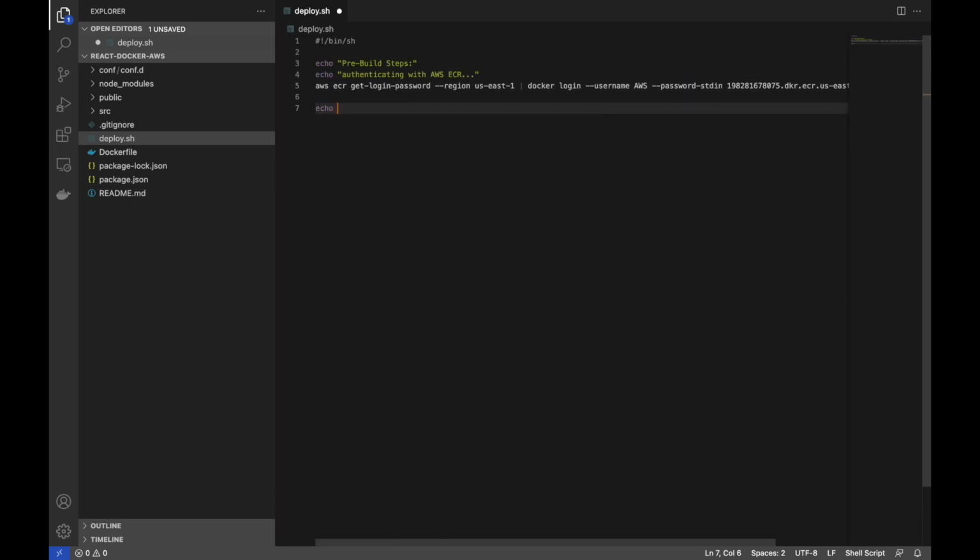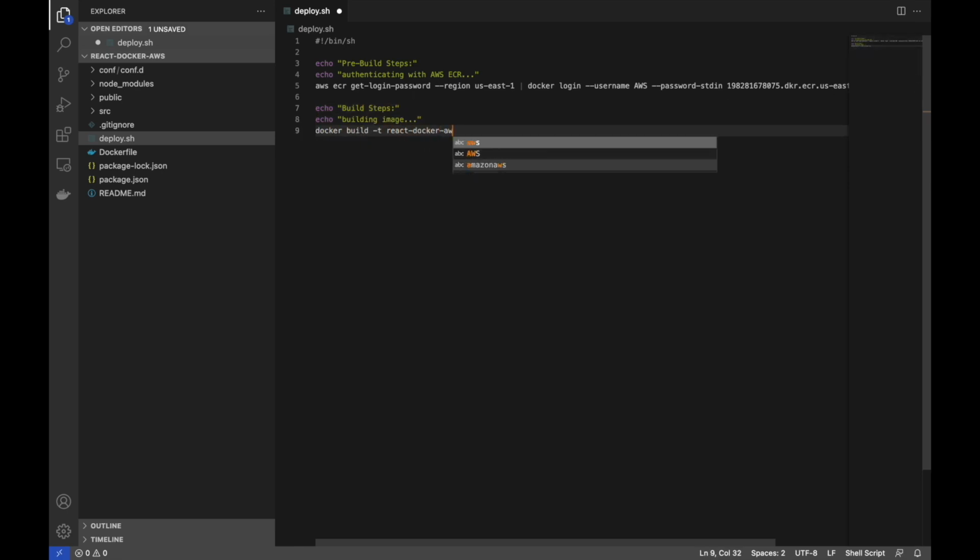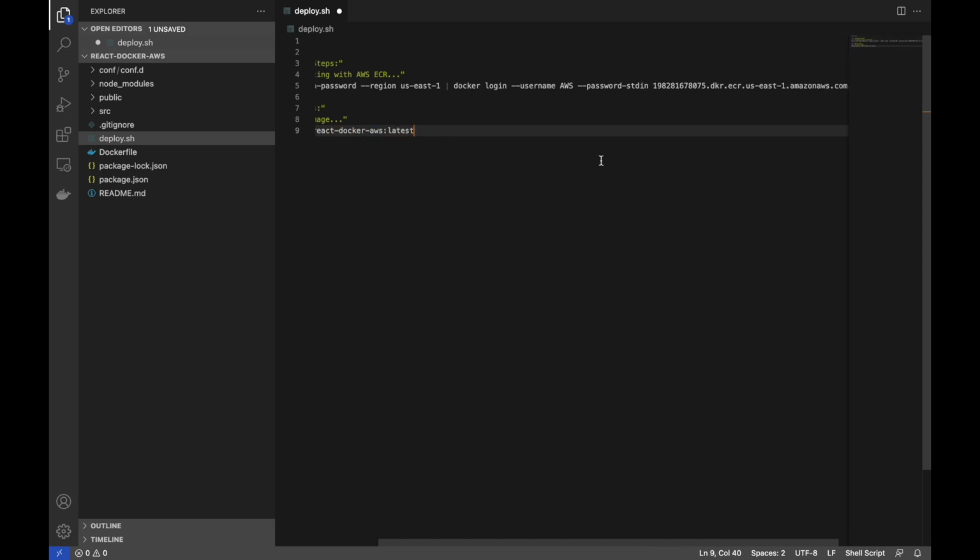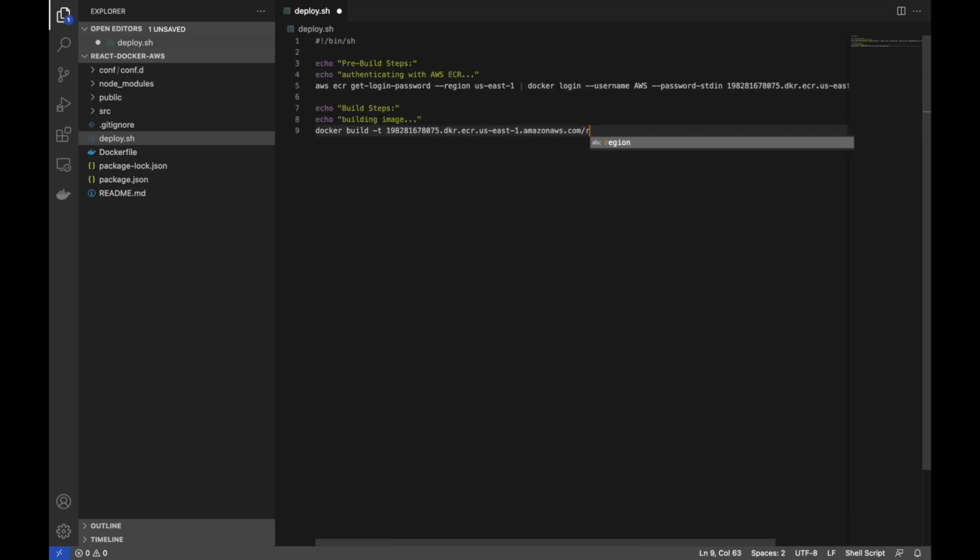What we want to do is our build steps. So we want to build the image here locally, and we'll say docker build -t, and instead of saying React Docker AWS latest, we just want to name it the same thing as our registry. So I'll paste that there, and the name is React Docker AWS, and I will tag it as the latest.